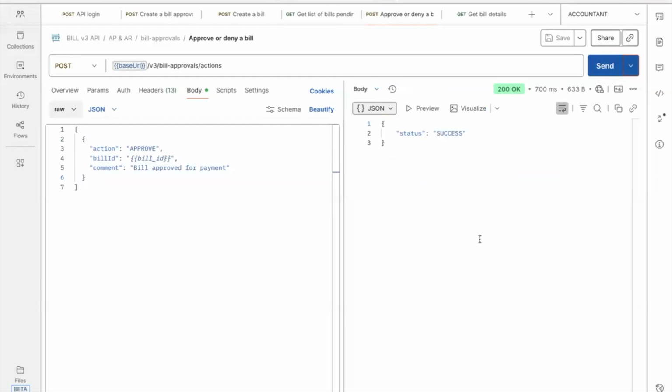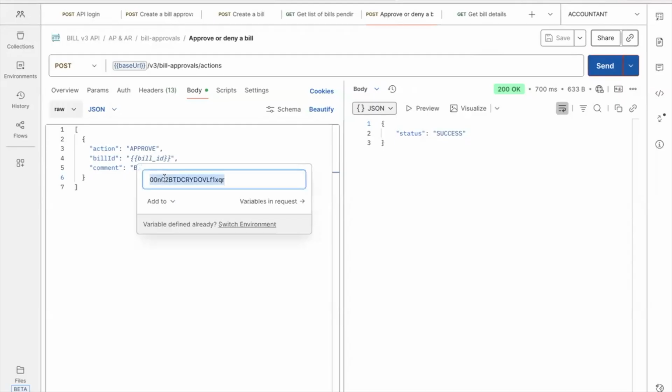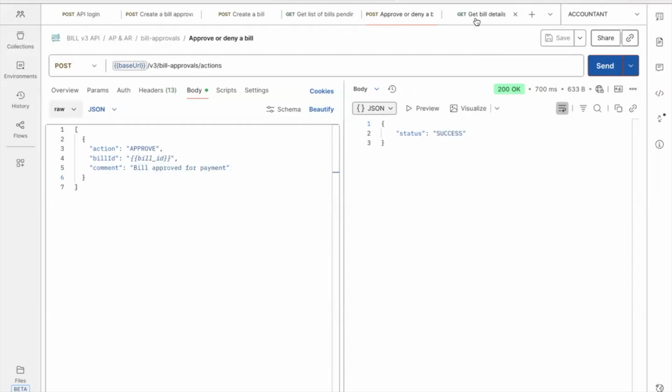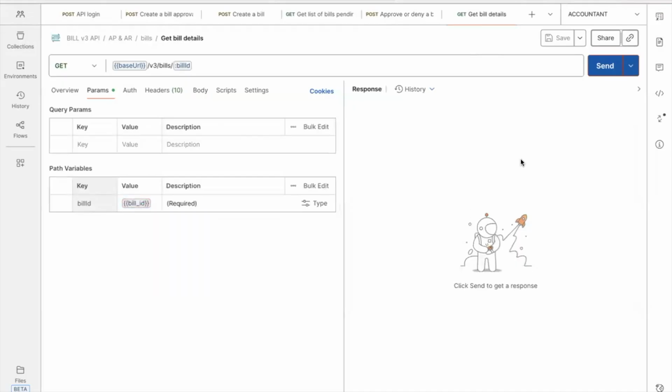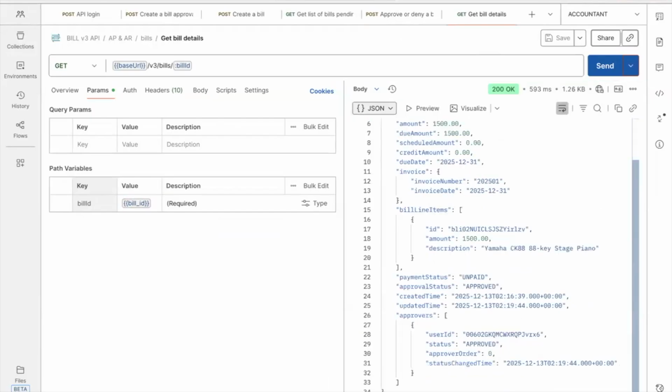Now let's go back and take a look at the approval status of the bill itself. Let's grab the bill ID again. And let's take a look at the bill details. There we have it. Our mission is complete. The bill has now been approved for payment.